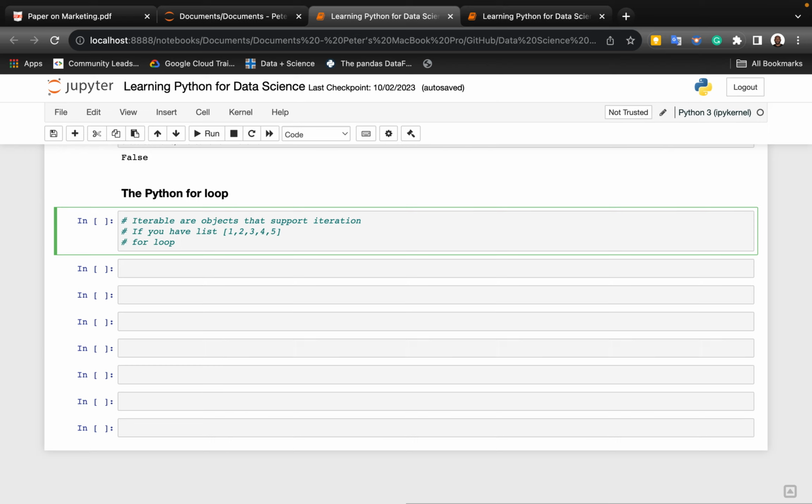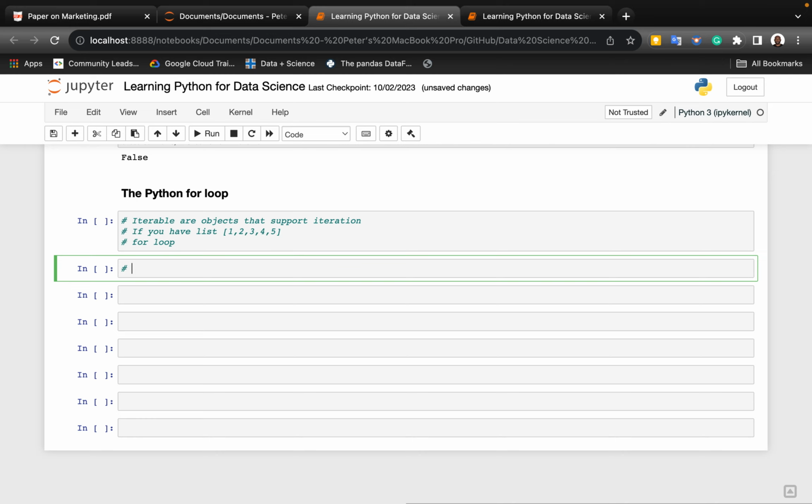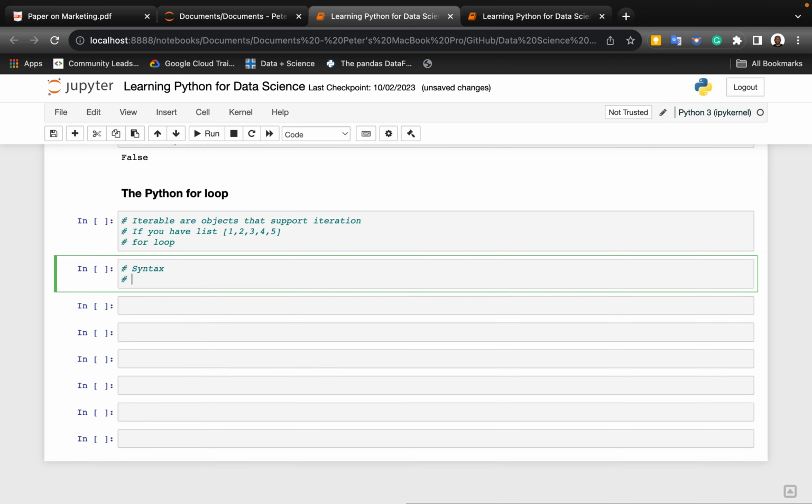So to understand what the for loop does, we want to see what the syntax looks like. So here is the syntax. We start with a for keyword. Now we're going to have x. This x is called an iterator variable, or you can also call it a temporary variable. So you say for x, and then you use the in operator.